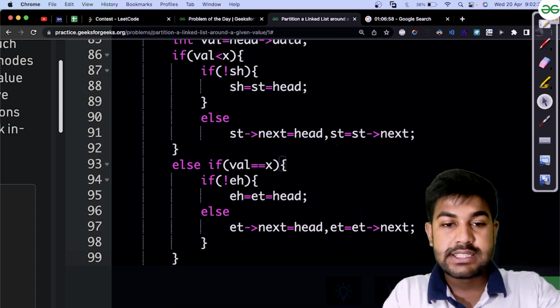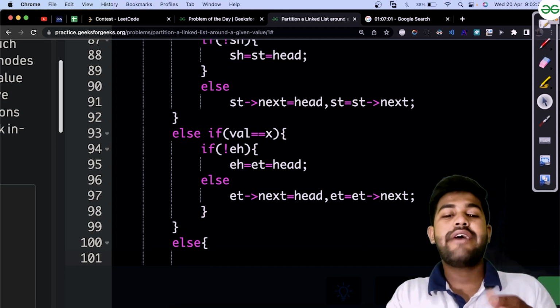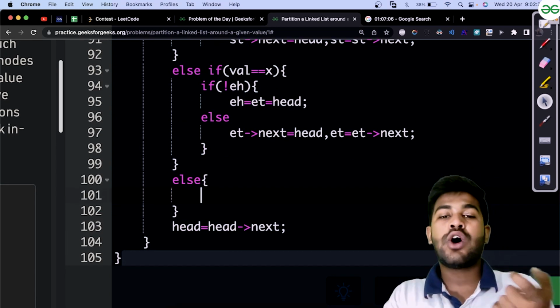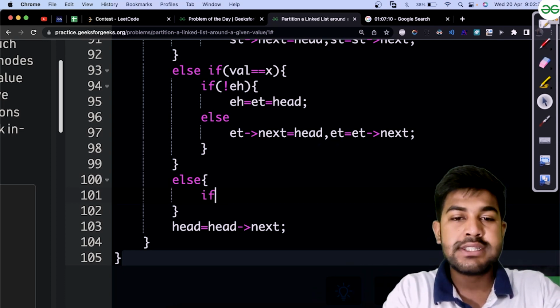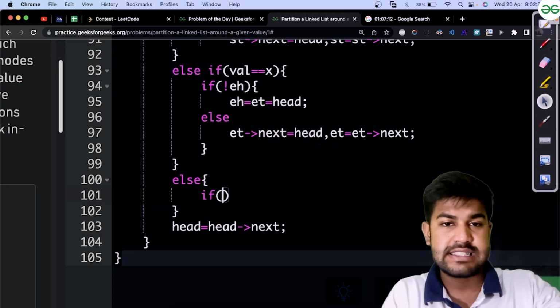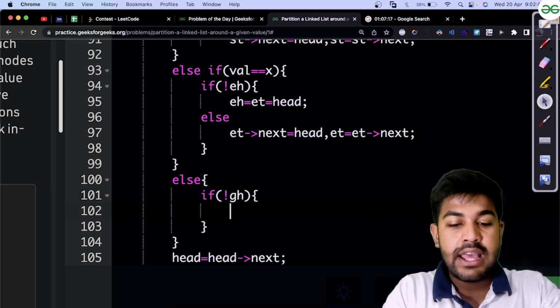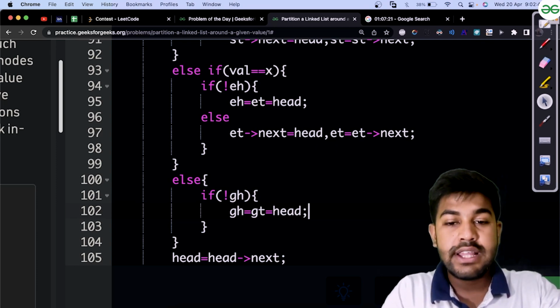Now this is done. Now we would move forward, and the last condition would be if val is greater than x. So we don't need to do that because either it would be less, equal or greater. So we don't need to write it explicitly in else if. We can just write else. Now if greater head is equal to null, then greater head is equal to greater tail is equal to the head itself.